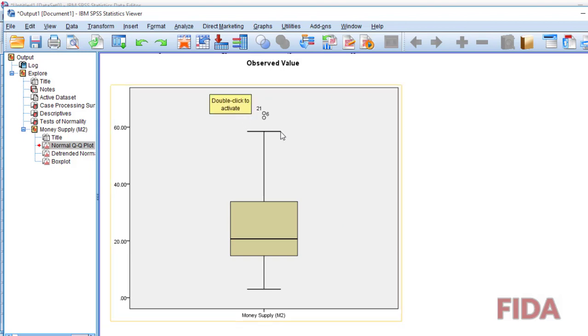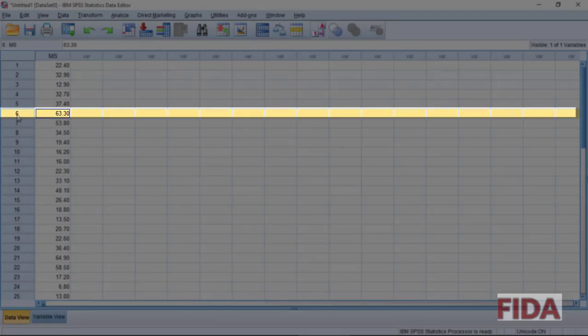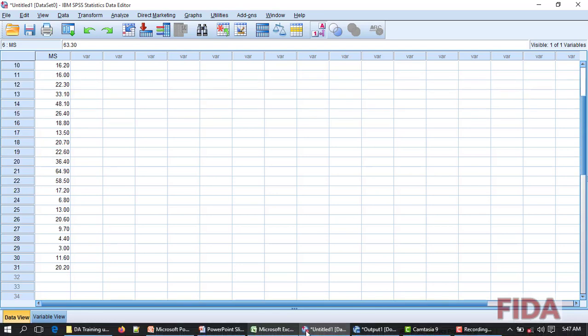So let us jump to our data. To do that, let's click on this star here. It jumps you back to your data. So if you look at row 6, you see that we have 63.3. SPSS tells us that it is an outlier. We have also 64. Let's go back to our output.